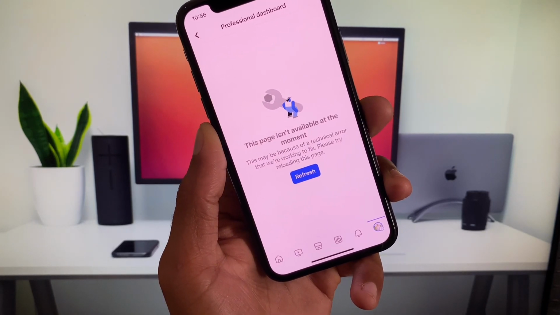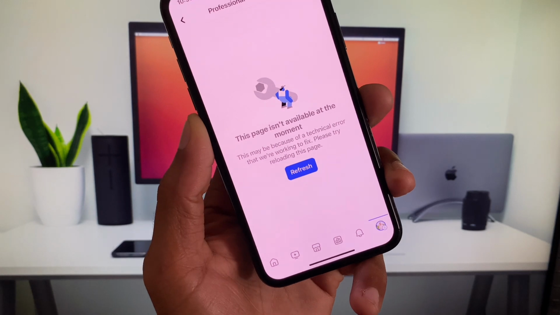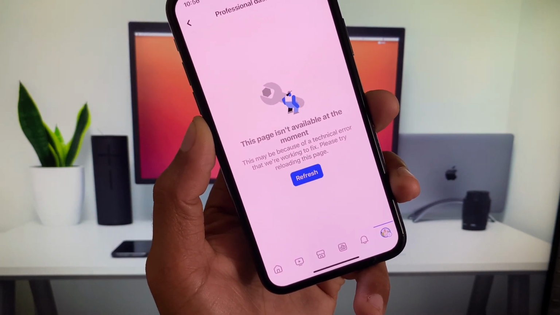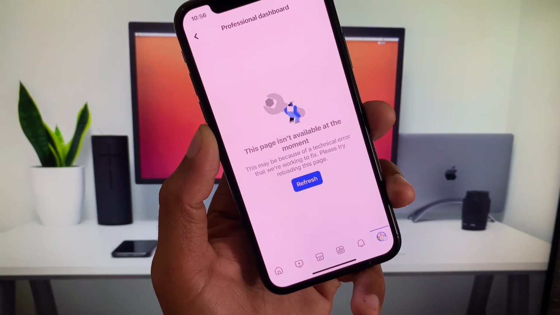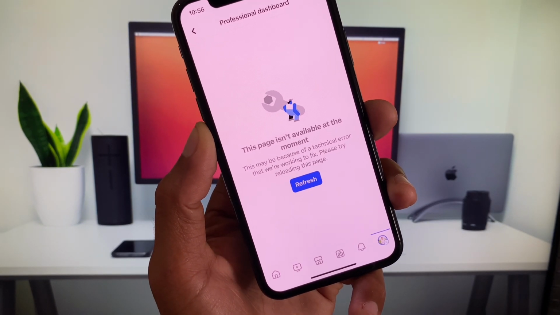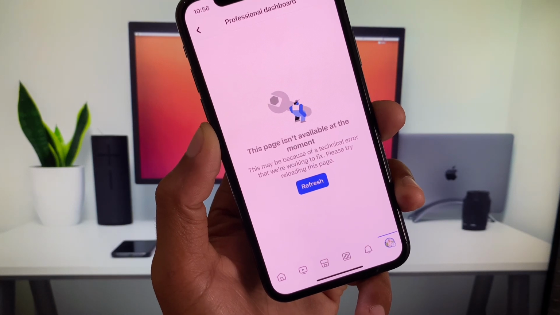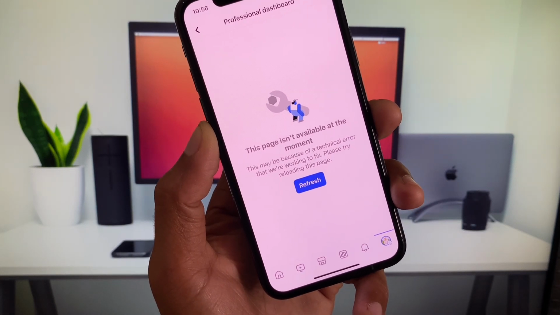So guys, in this video I'm going to show you how you can fix "this page is not available at the moment." So guys, when you have opened your Facebook on your iPhone or iPad and want to do any activity here and are facing this type of issue again and again, I'll help you fix this problem. So let's get started without wasting any time.